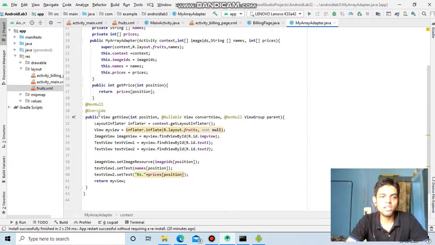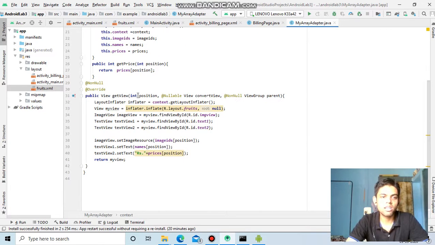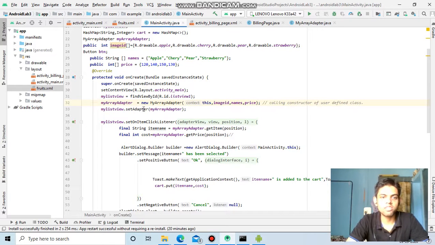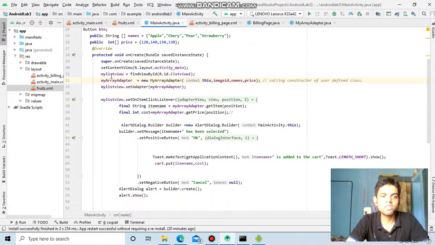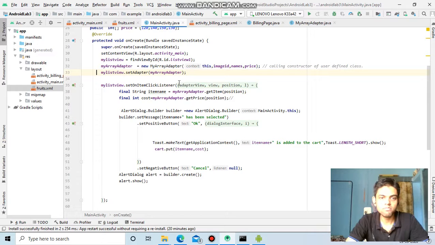Then we can return the price or the price of the element, and this I will tell you a second later. See, after creating the myArrayAdapter, we have to set the adapter for this list view. The list view we have found, and we have to set the myArrayAdapter for that.